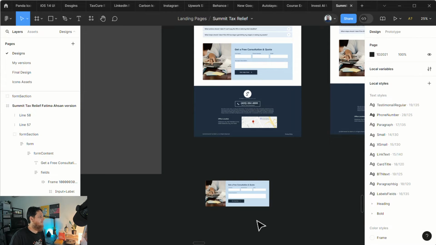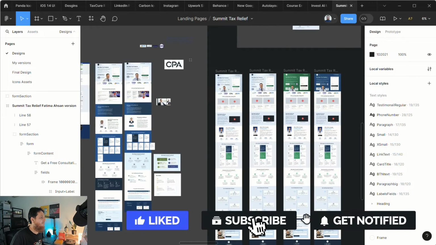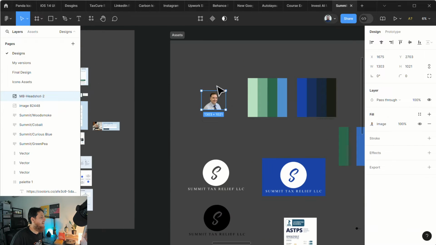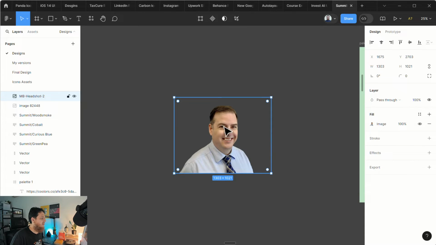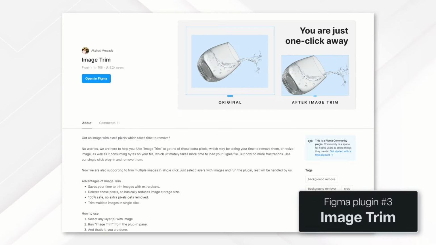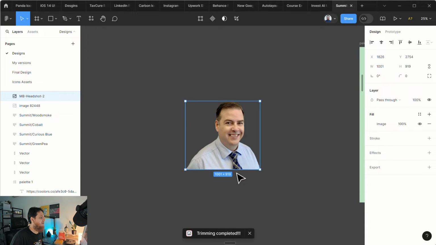Sometimes when you get a PNG file which has some boundaries, like you can see over here, we have a lot of boundary and empty pixels on the sides of this image. So next is Image Trim. You can use this to remove the extra space around the image. Okay, so there we got it. You can see it reduces the image size drastically when you are designing a website.